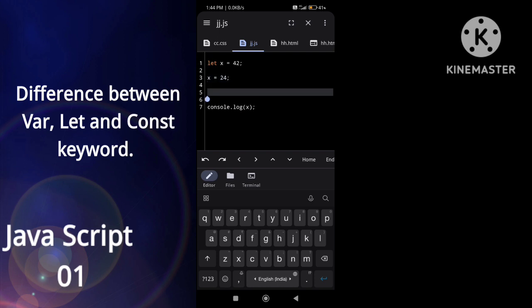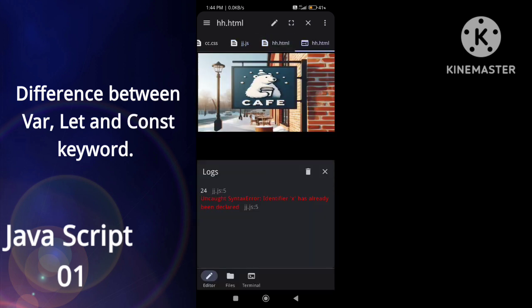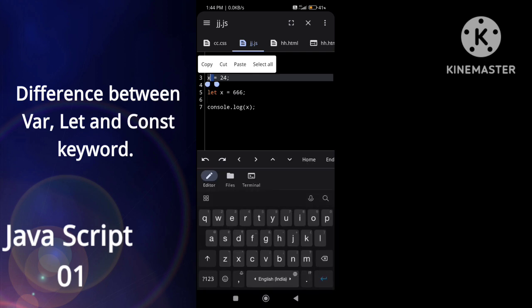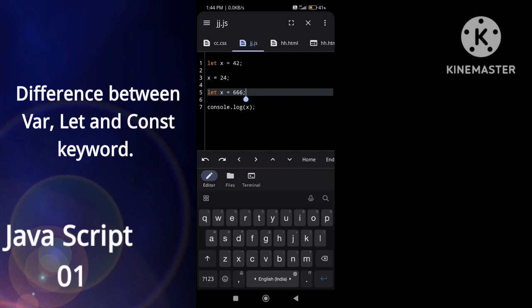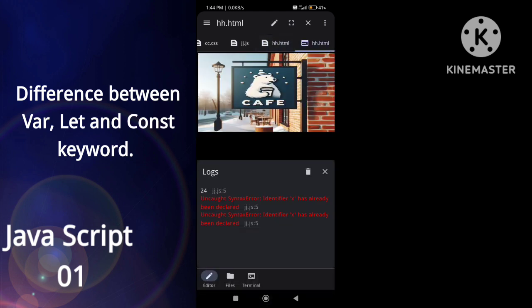So what if we do something like let x equals 666, and if we print it, we are going to get an error. So why are we getting an error? Let's see it. Firstly, what is the difference between this x equals 24 and let x is equal to 666? If we do something like let x equals 24, and try printing it, then we are going to see an error.